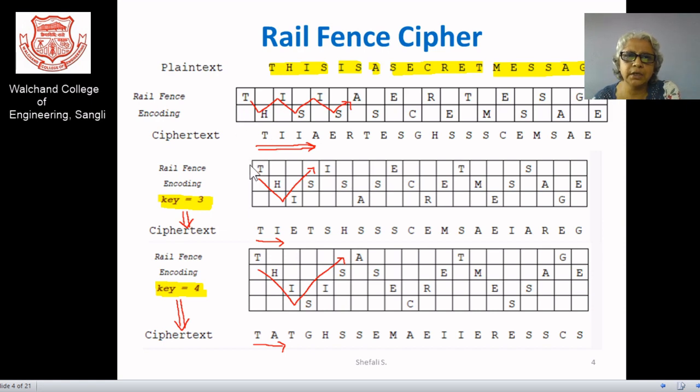But if you change the key, that is if the key is 3, that means you are using 3 rows, then THIS IS A, that means you have arranged here the entire particular plain text, and now pick it up from the first row. After completion, pick by the second row and then the third row. So the cipher comes out TIETSHSS. The same you can find out here. You may complete the entire string for your cipher itself.